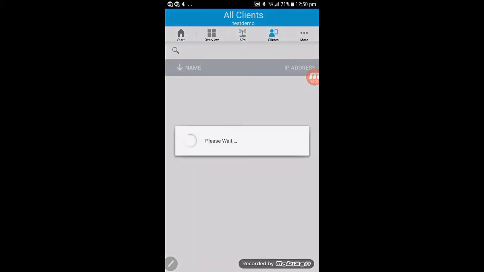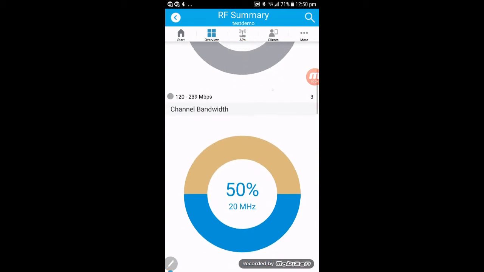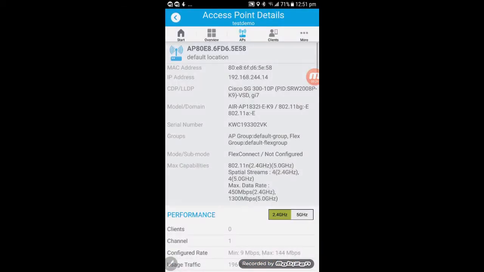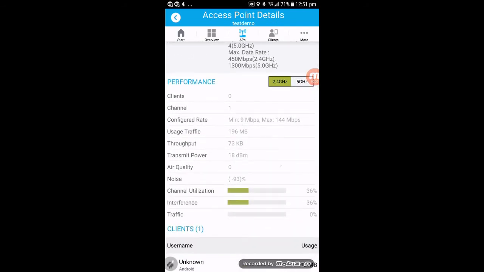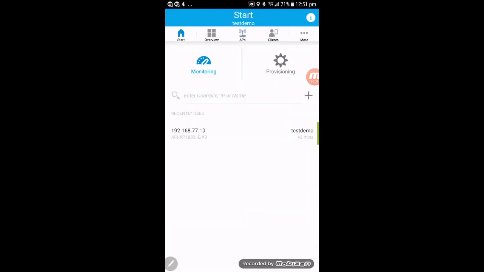Through the app, you can get information about connected clients. You can get an overview of your RF summary. You can get more information about your access points and their connectivity, number of clients connected, used traffic, and channel utilization.